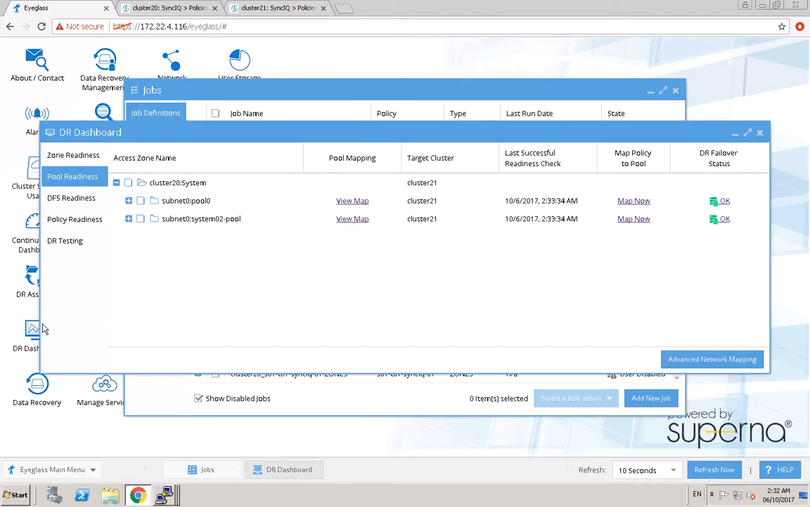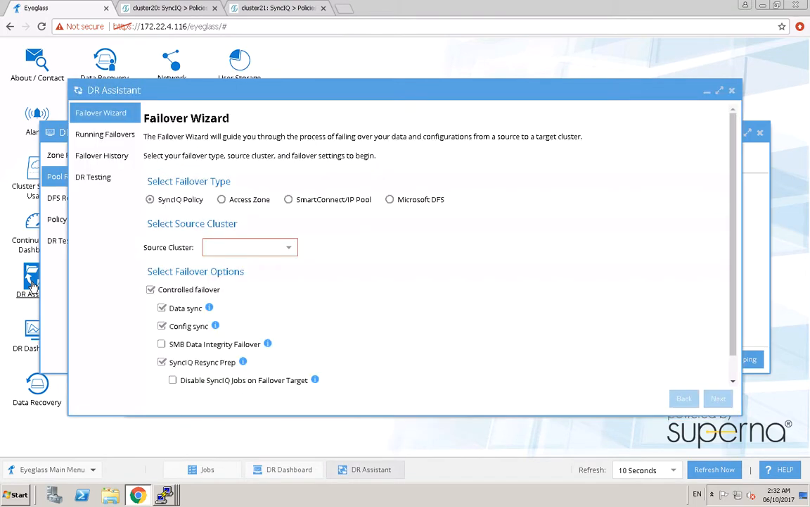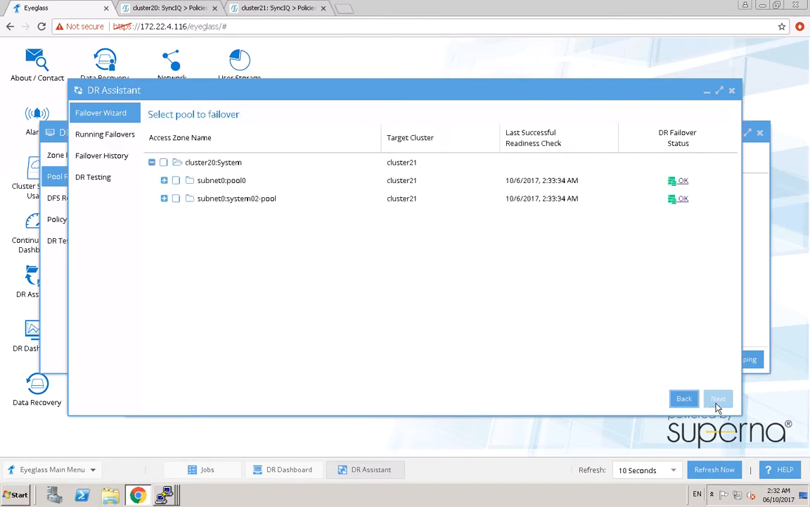For this demo, let's try to do failover for system 02 pool. Go to DR assistant. We can see there's a new option for failover, Smart Connect or IP pool. Source cluster, cluster 20. And it listed two pools here. Select the system 02 pool. We want to failover this pool.